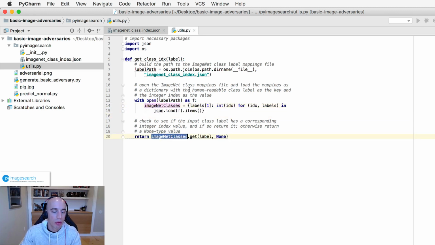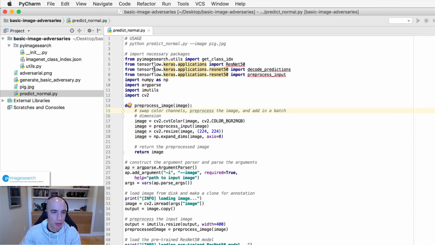And then finally, now that we have our ImageNet class label dictionary defined, we'll pass in the human readable class label, which will return this integer value. And if we pass in a label that doesn't exist in the dictionary, then we'll return a value of none. So now that our utilities function has been defined, let's implement the predict normal script.